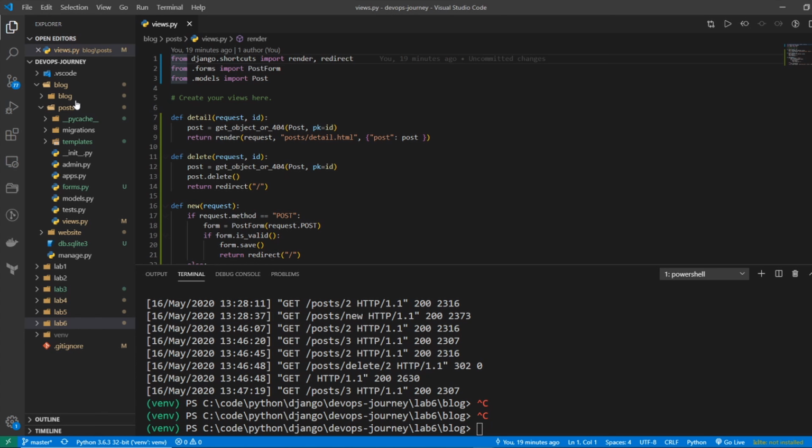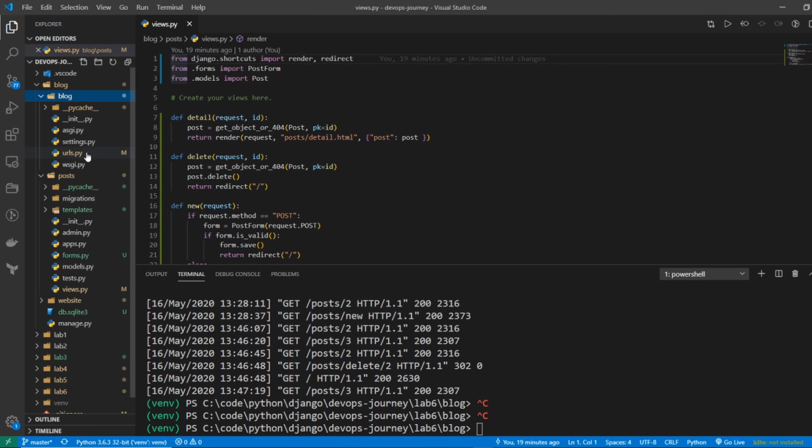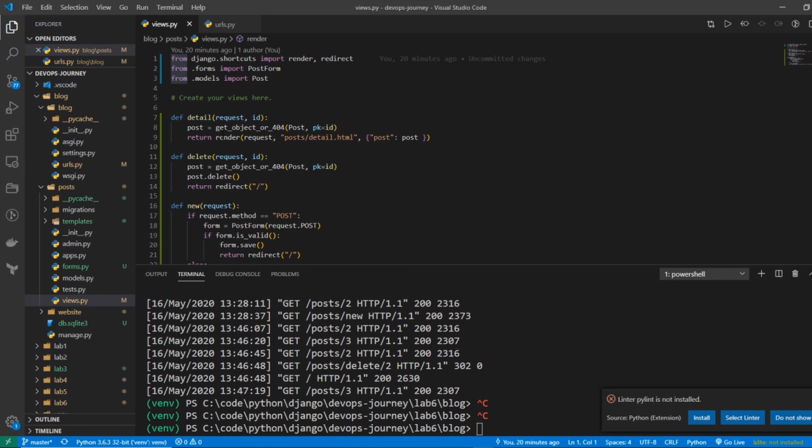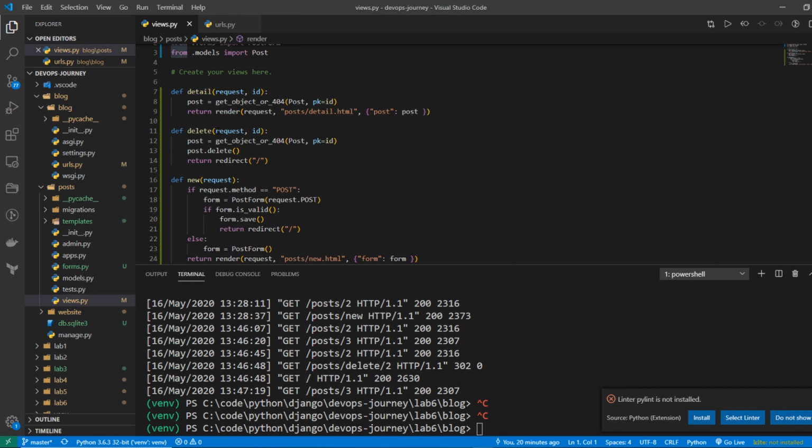Okay, so we're going to head on over to our blog folder, and under there we have urls.py. And currently this is where we're holding all our URL patterns. So you can see for posts right now we only have one URL pattern, but now in the views.py we actually have three created, so we need two more URL patterns, one for detail and one for delete.